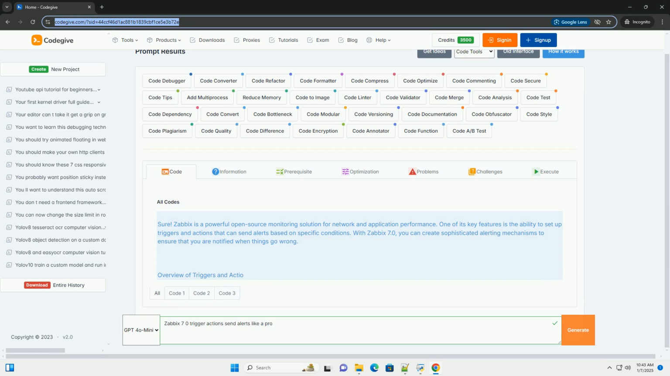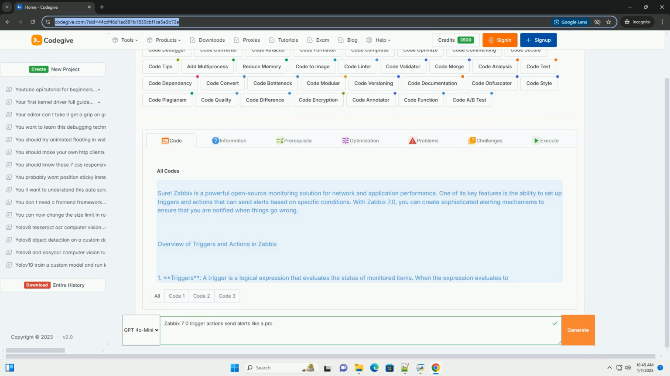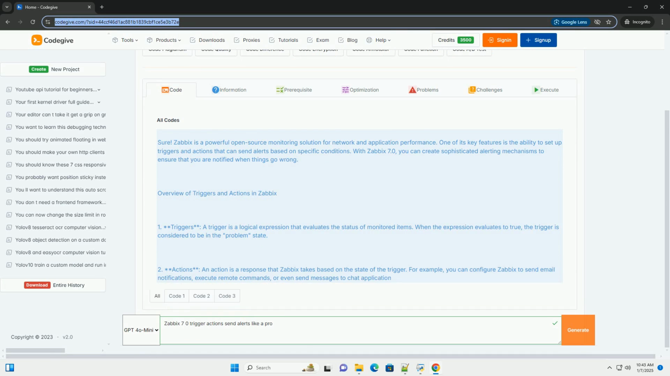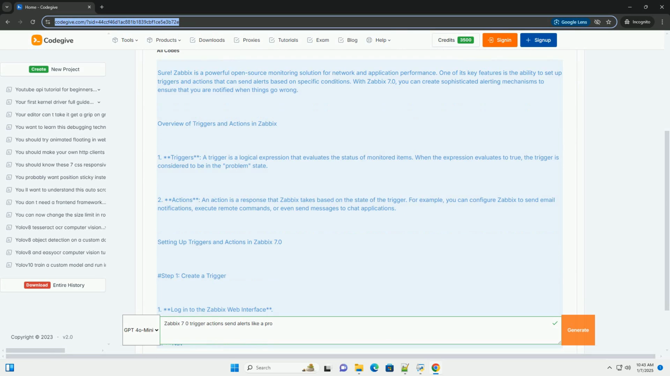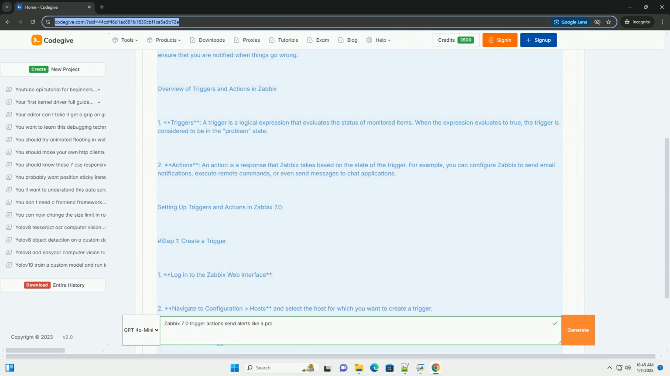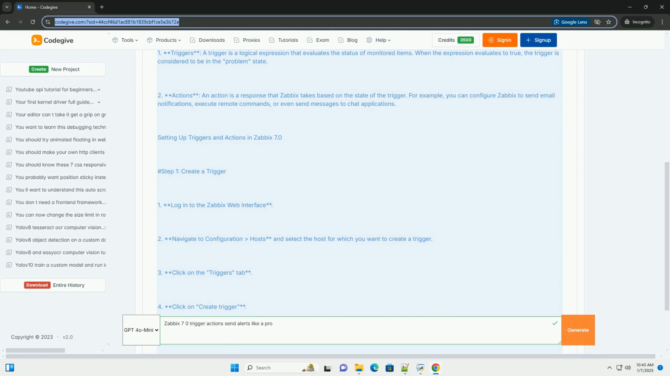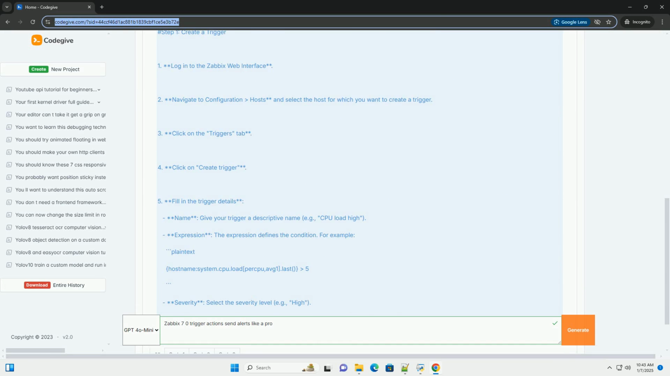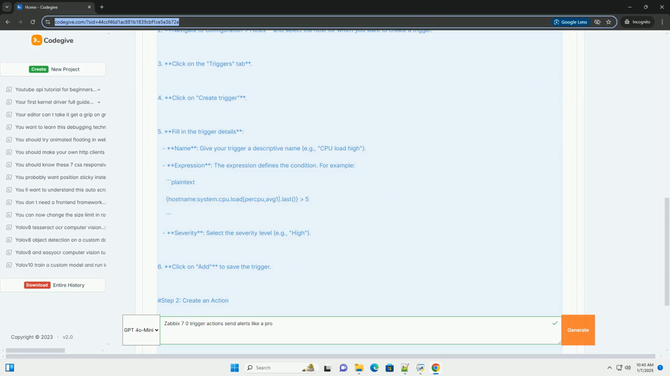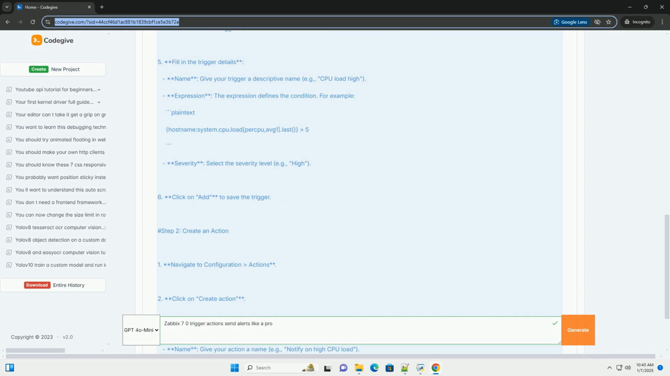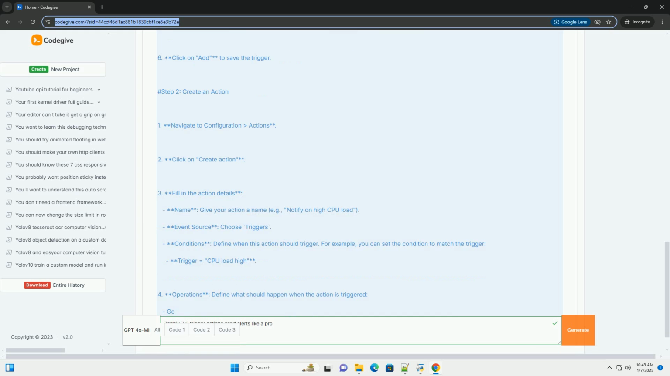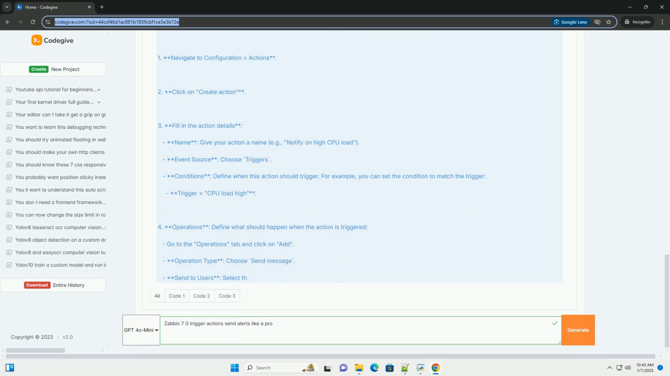Zabbix is a powerful open-source monitoring solution for network and application performance. One of its key features is the ability to set up triggers and actions that can send alerts based on specific conditions. With Zabbix 7.0, you can create sophisticated alerting mechanisms to ensure that you are notified when things go wrong. Overview of triggers and actions in Zabbix.